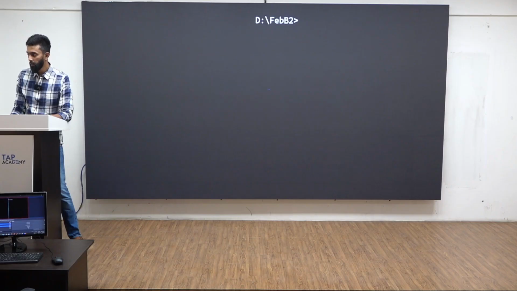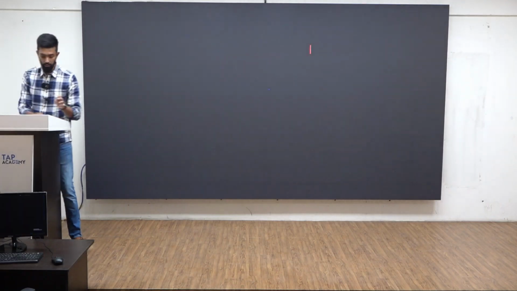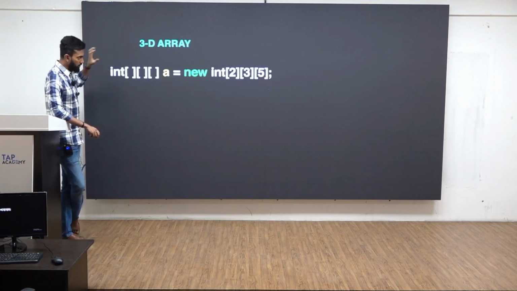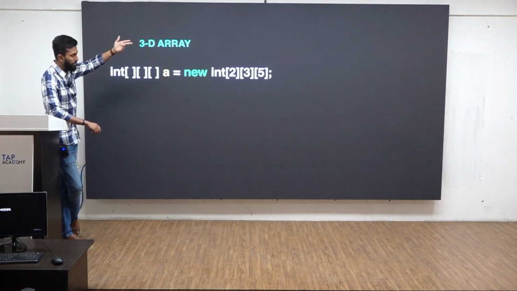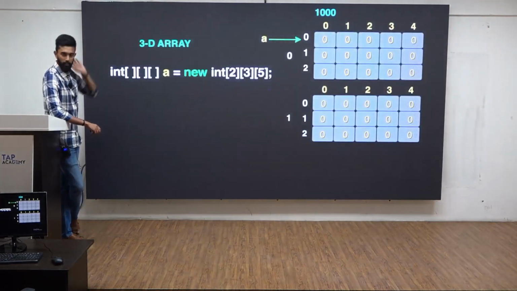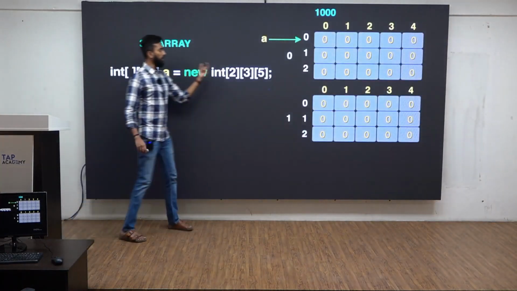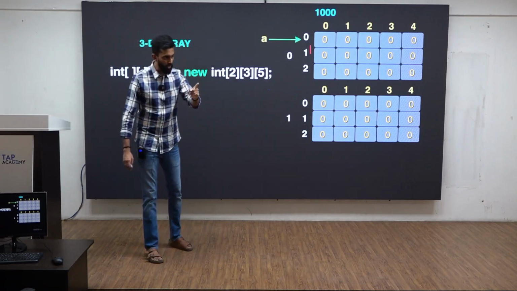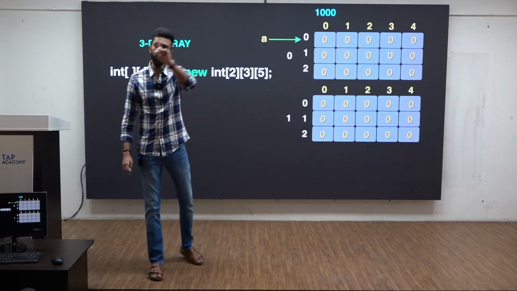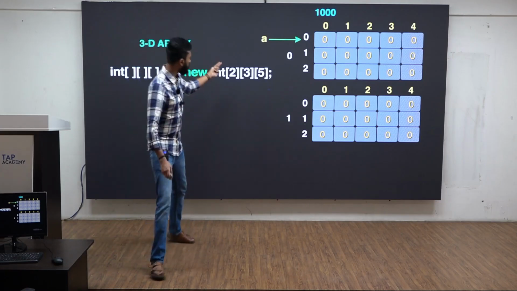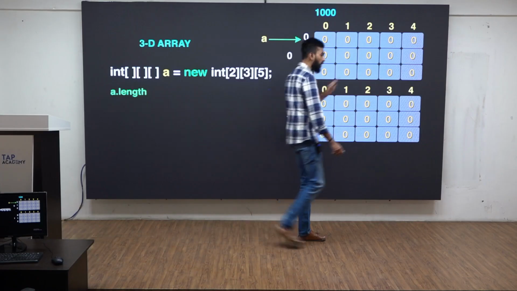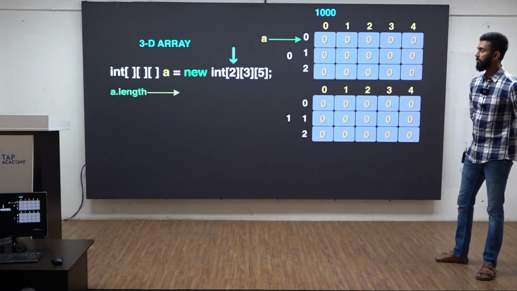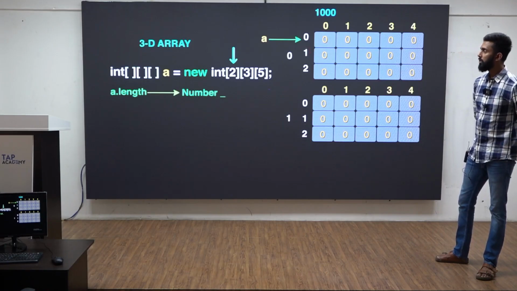Next, what if it is 3-dimensional? Observe this. If you have understood how I am approaching this, you should easily be able to answer. That is the diagram. Tell me, I want whatever is there in the first bracket. What should I tell? A dot length. If you see, A dot length will always give you whatever is there in the first bracket. Correct or not? And this 2 is nothing but the number of blocks. So A dot length will give me 2, and the 2 is nothing but the number of blocks. This is what I am showing.